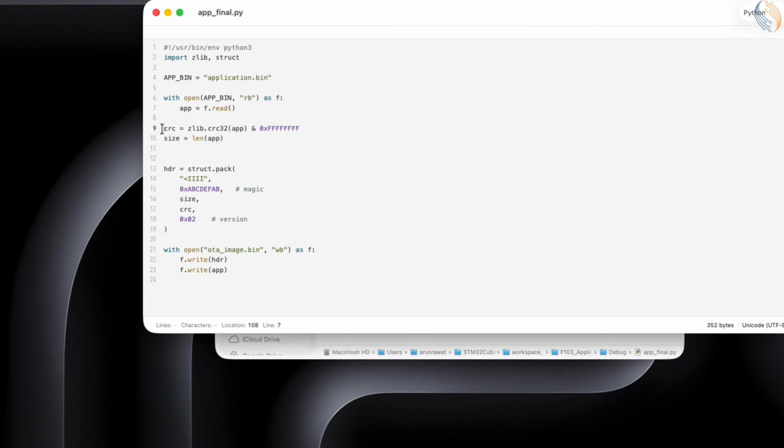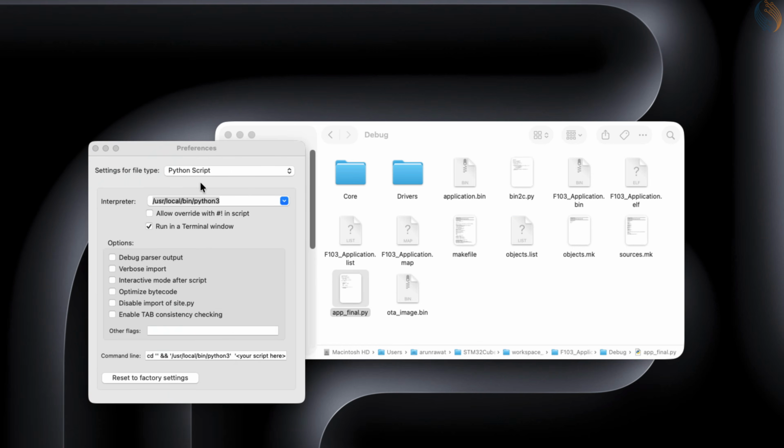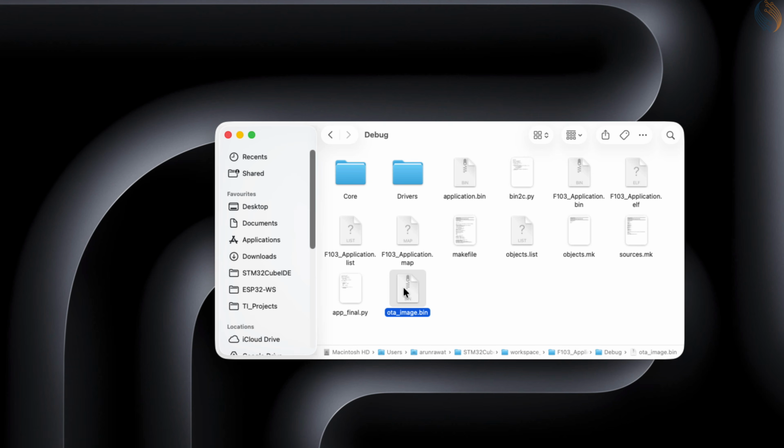By doing this, we no longer need to manually update the application header, since everything is handled automatically. You can change the application version every time you run the script to represent a new firmware version. The final output file will be named OTA-image.bin, which is the file that will be flashed by the bootloader. Run this script, and the new binary file will be created in the same folder.